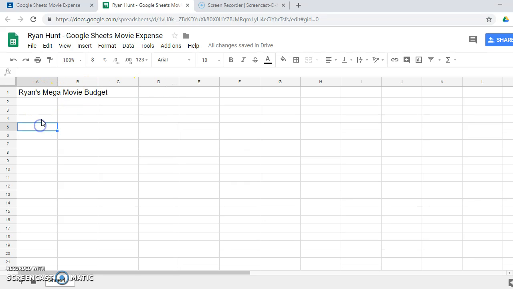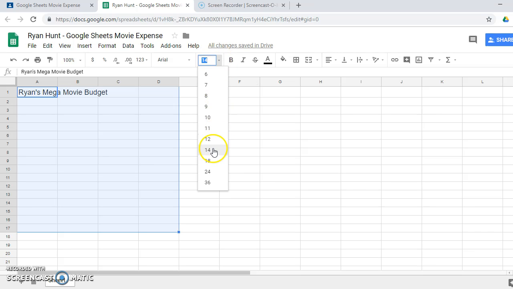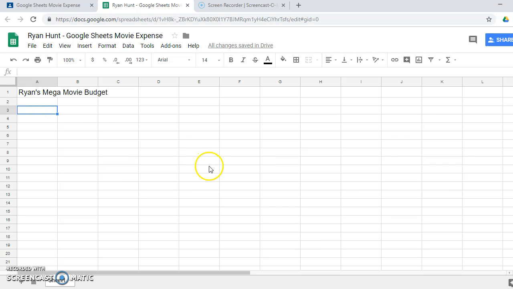Because I don't want to take time every single time to change the font, I'm just going to highlight a few cells and change it to 14 all at one time. Then I won't have to mess with it again. It'll just be changed. So Ryan, can you please tell me who you would like to take to the movie with you?